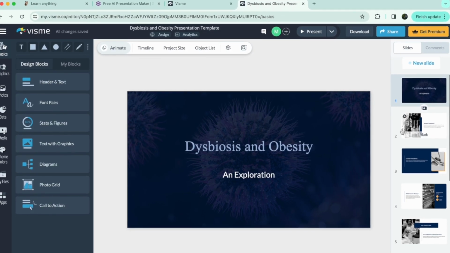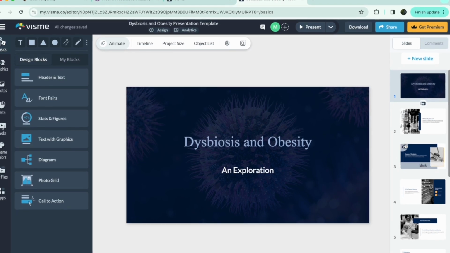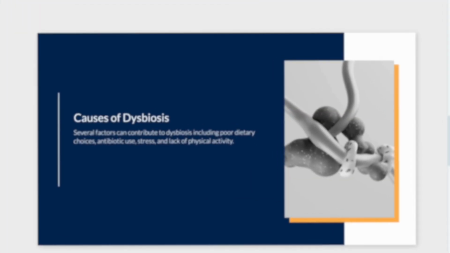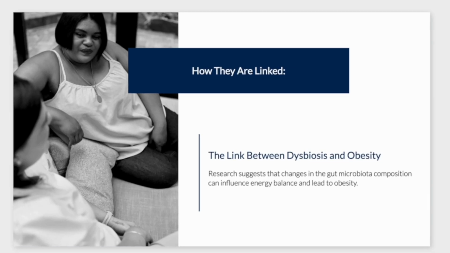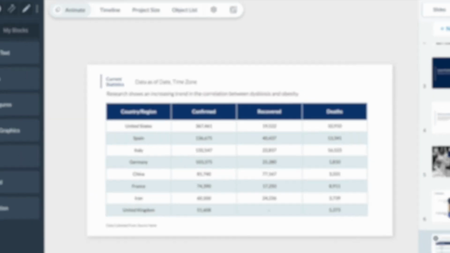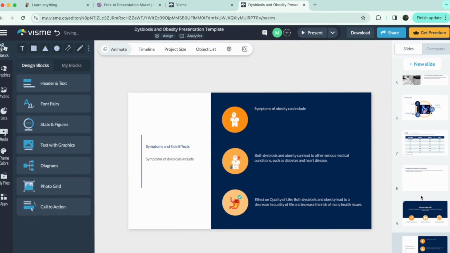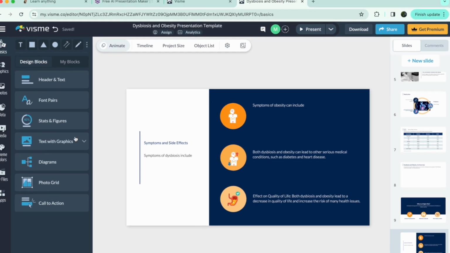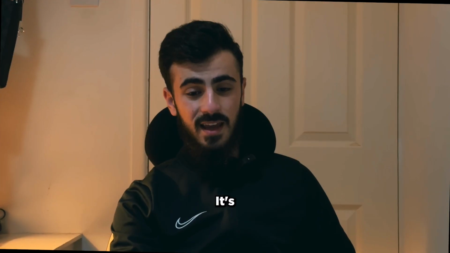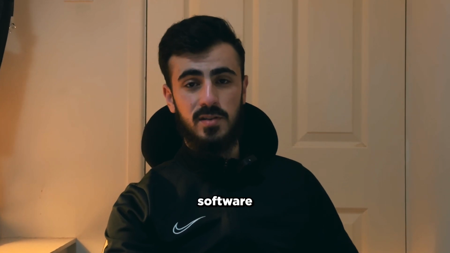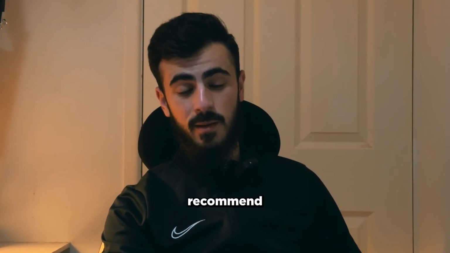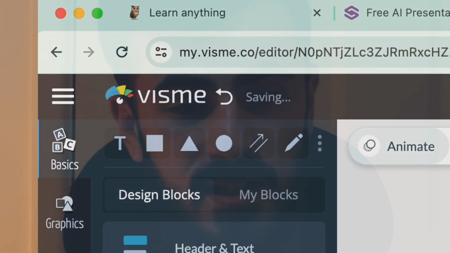But the second one is really impressive. I asked it to create a presentation about dysbiosis and obesity, and the slides it generated are actually insanely good. It had related images, some tables, some stats, and it gives you the freedom to edit wherever you want, and it has some shortcuts. It's like a proper software, and I highly recommend this one. It's called Visme.